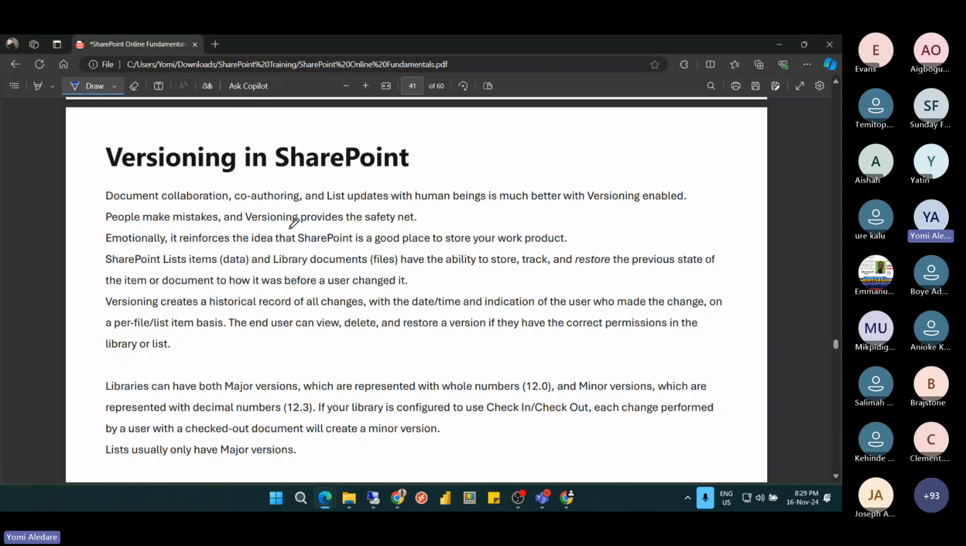Now, another concept that we have in SharePoint is what is called versioning. When you hear the word version, it means that you're talking about different... another word for version. Who can give me another word for version, please? Hello. Another word for version. Okay, release. Okay, copy. Yes.